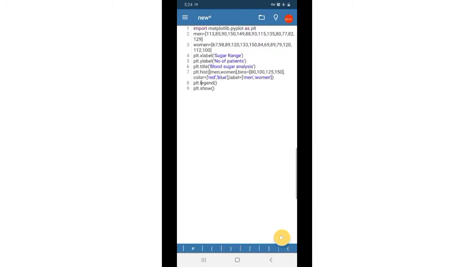To plot a histogram, first we have to import our matplotlib library. So we have imported it: import matplotlib.pyplot as plt. plt is the alias name. Then we have the two lists, men and women. Men contains the sugar levels of men and women contains the sugar levels of women.